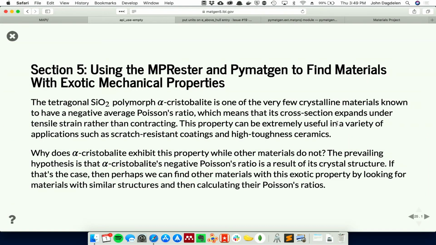So now, with the last 15 minutes of our session, let's do a small recreation of a paper that we published about 2 years ago. When I was an undergraduate working with our group, there was a graduate student who had accidentally found a material with a negative Poisson's ratio.